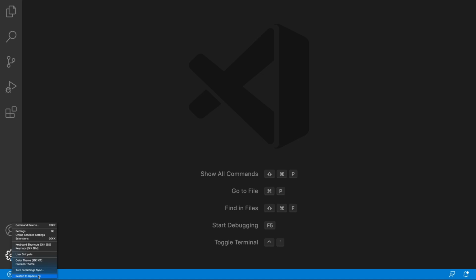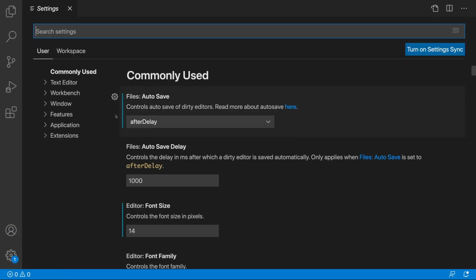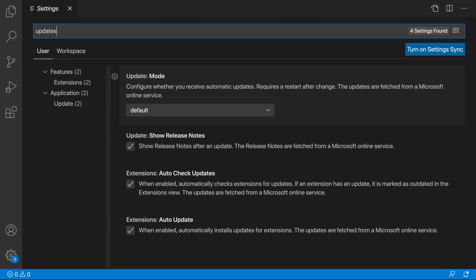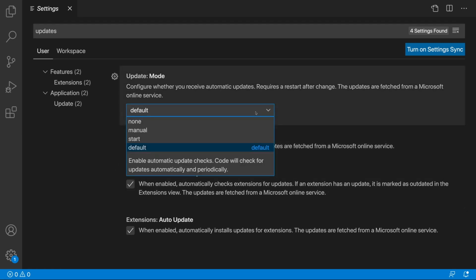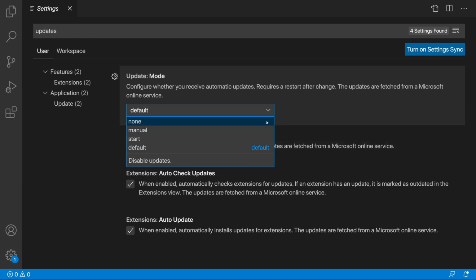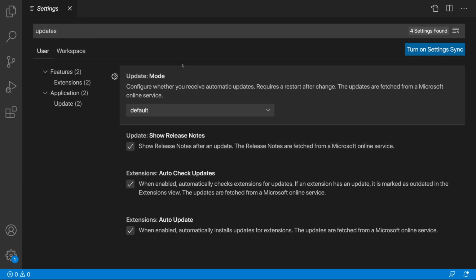Now, normally Visual Studio Code needs to be restarted in order for the updates to be installed, because the updates are downloaded automatically. Now, you could also go into Settings and search for Updates. And by default, you will see updates are downloaded. And to also check for updates automatically, you can change this to none, manually, start, and so on. But I would suggest leaving it at the default settings.